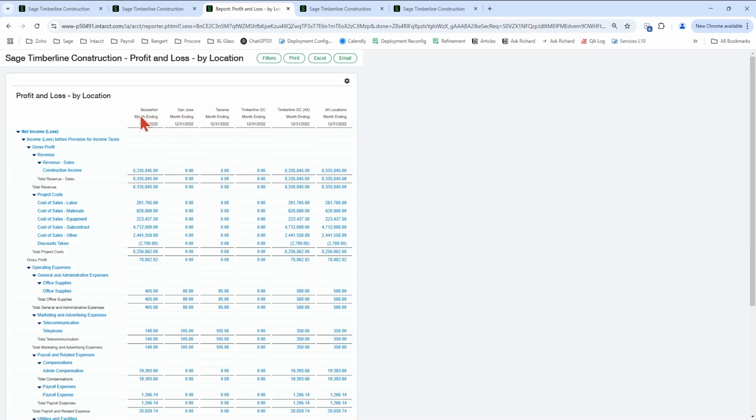Okay, so depending on how I have designed this financial report to expand, it's going to show my locations here at the top for any transactions in the month. So this is a monthly column. All of the transactions that hit these locations are showing. So I'm not showing locations with zero activity, but Beaverton, for example, had some activity in December, San Jose and Tacoma. So the Timberline GC is my entity. So these roll up to my Timberline GC entity, depending on how I have my design in my report built.